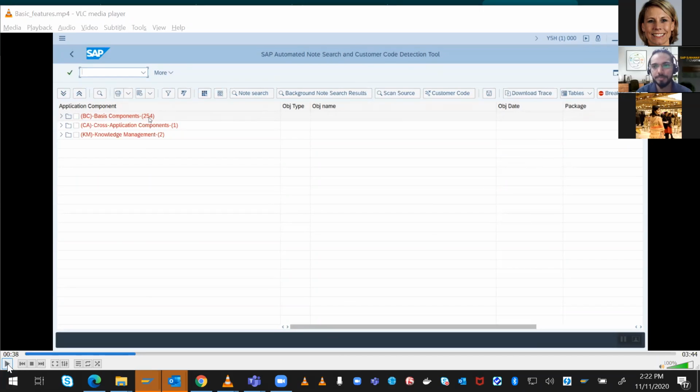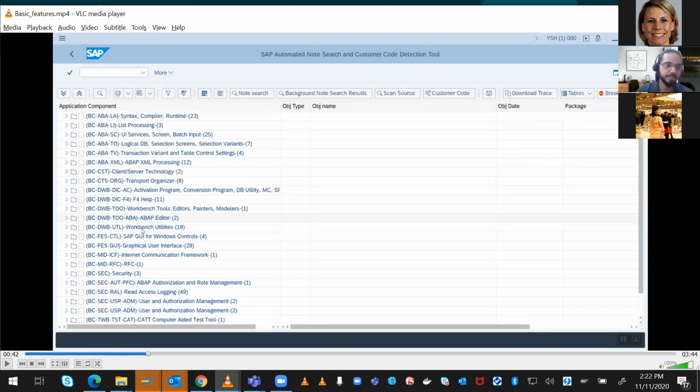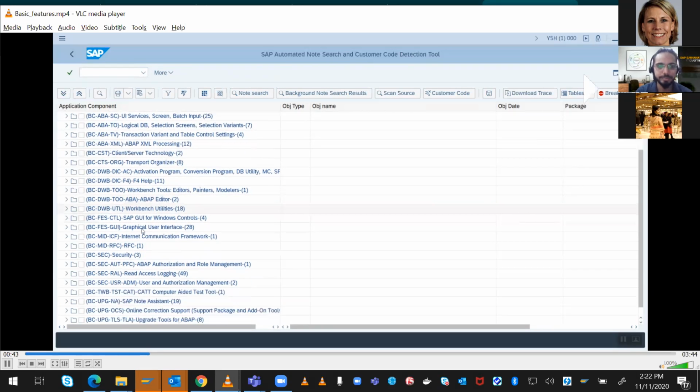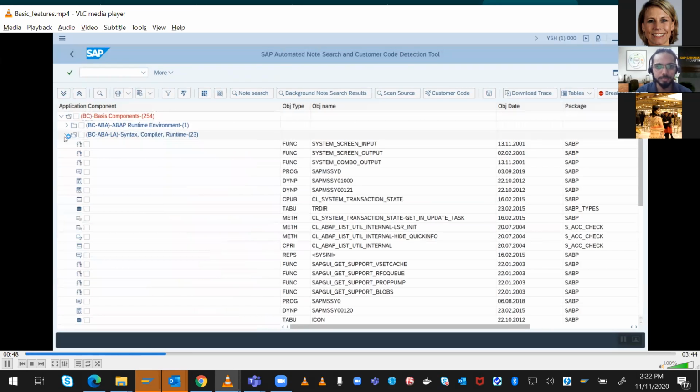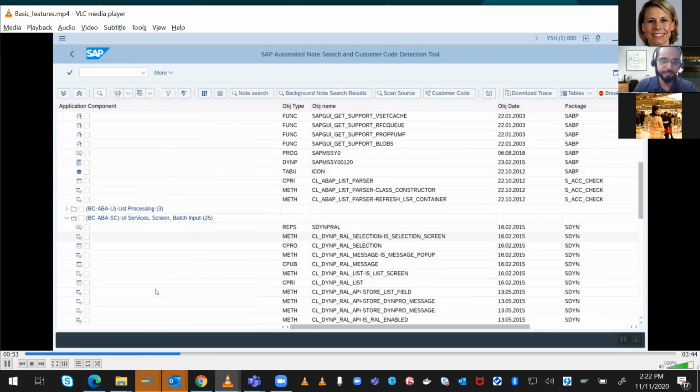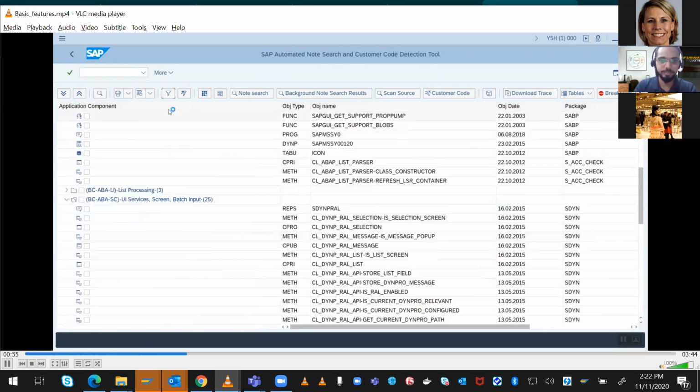Okay, so I will continue the demo. Here we can see this is the trace which is generated. And as was also explained, it's not necessary that there should be a particular error. You can simply generate a trace for a positive scenario. And this is the tree which gives you the details of the trace categorized for every application component. If we expand the tree, we can see all the objects which are part of that trace, the methods, the reports, the DynPro. And also we have a filter option here as well.